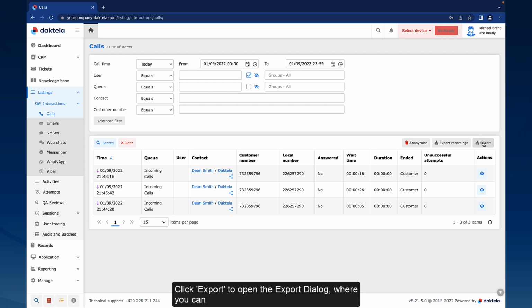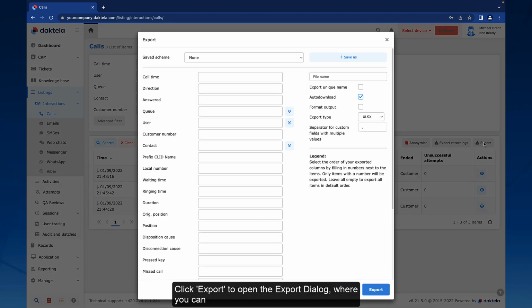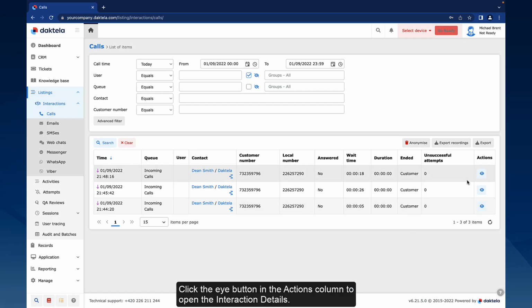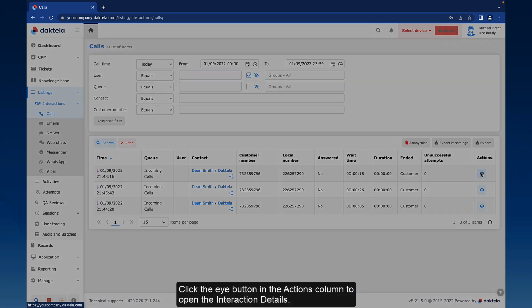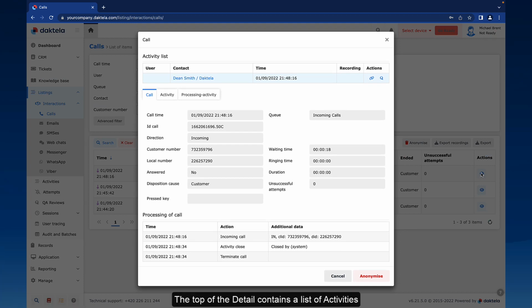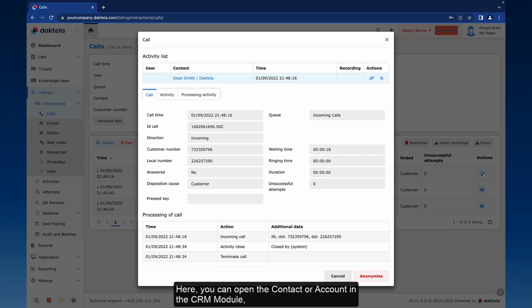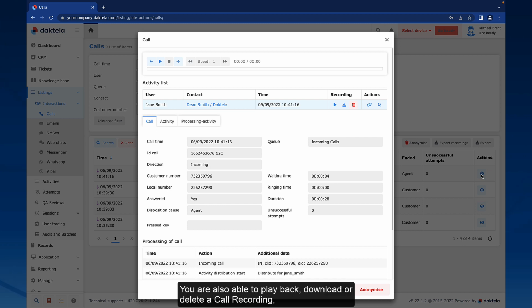Click Export to open the export dialog, where you can download a table with all the interactions from the current view in multiple formats. Click the I button in the Actions column to open the interaction details. The top of the detail contains a list of activities that are part of the interaction. Here, you can open the contact or account in the CRM module, pair the activity with an existing contact, or add a new contact. You are also able to play back, download, or delete a call recording.